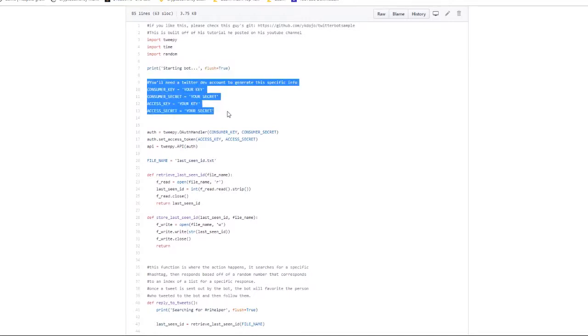After here, we see this block of code. Now these will not say your key and your secret in your code. They say this because it's on my GitHub, and I don't want to give out my consumer keys and access keys over the internet, because anybody who has these keys is going to have access to your Twitter developer account.